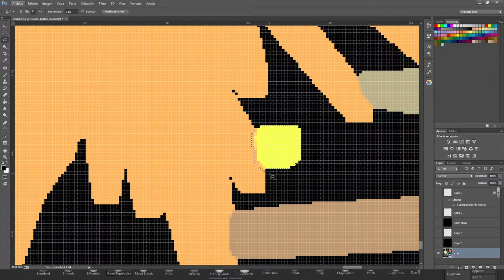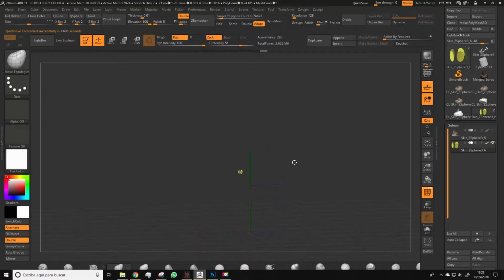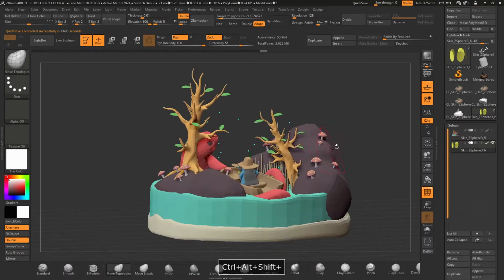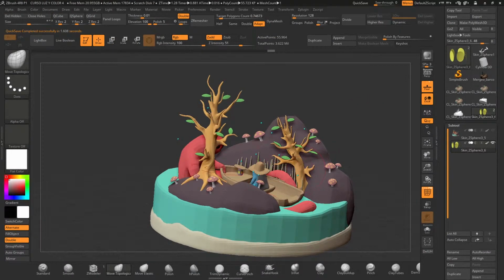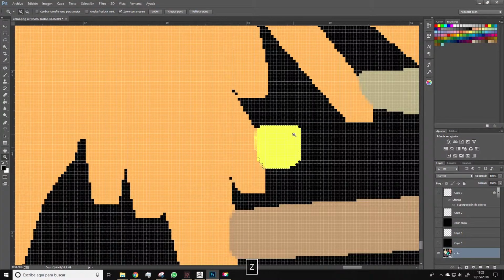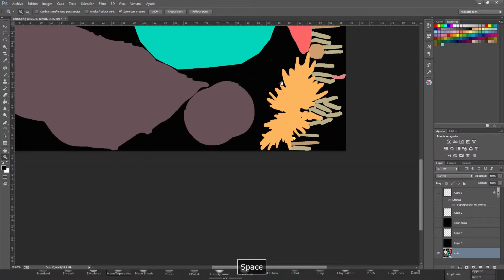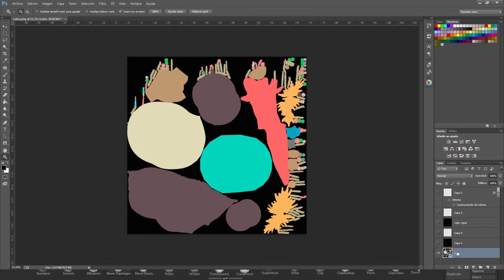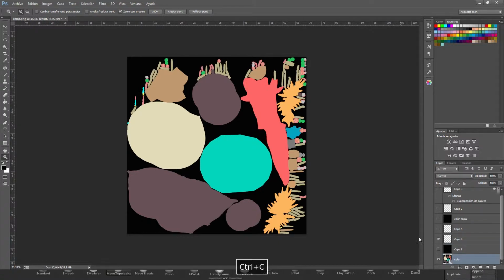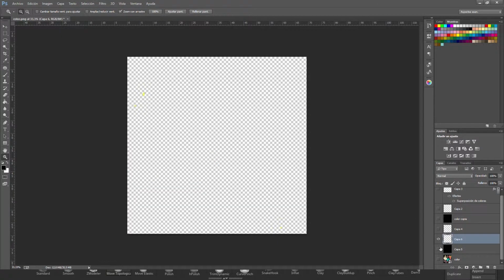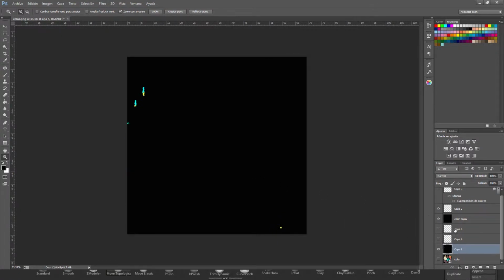So let's use the lasso with the minus selection option or holding Alt while making the selection, and then select this zone here, which we don't want to glow, which would actually be the trees we have in the scene. Okay, so we have the yellow part selected. Now it's time to make a new layer again. Select the texture layer, copy, back to the new layer, paste. And now we also have the yellow parts too here.